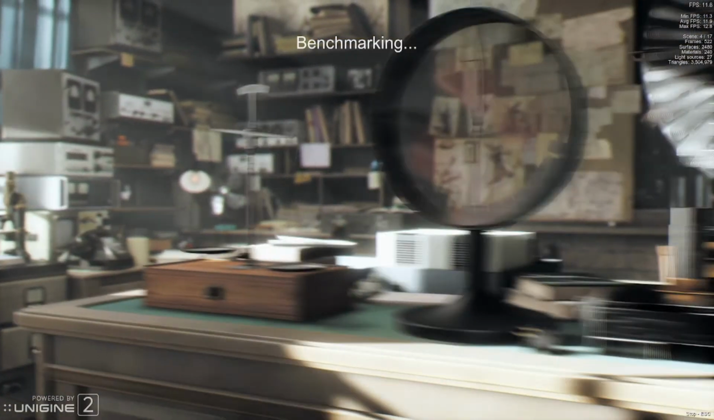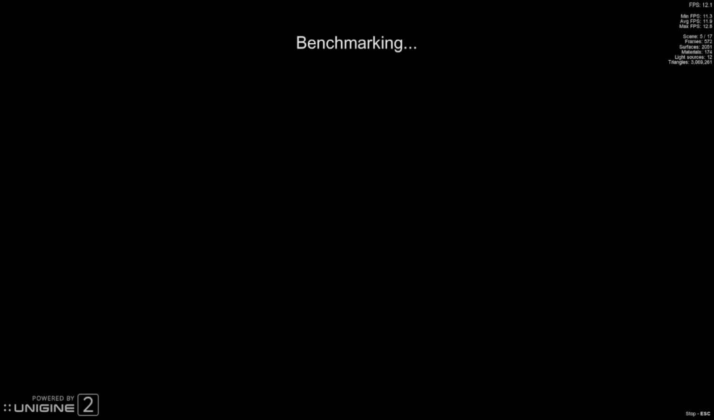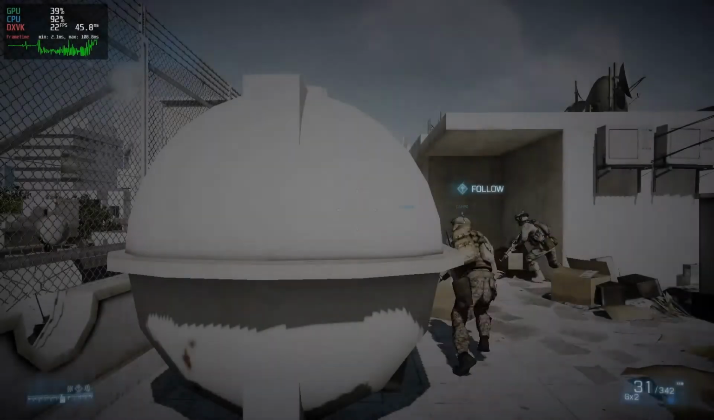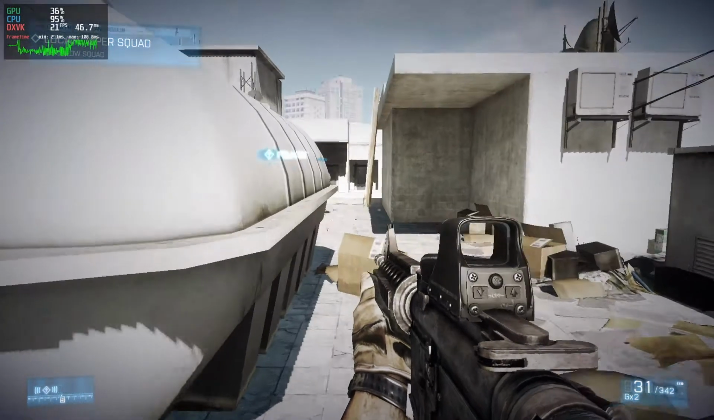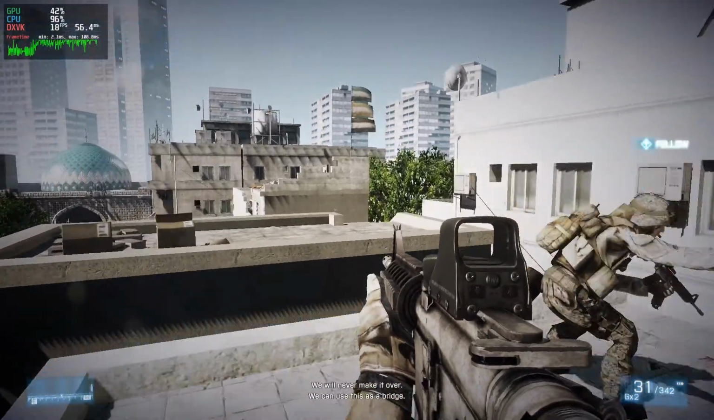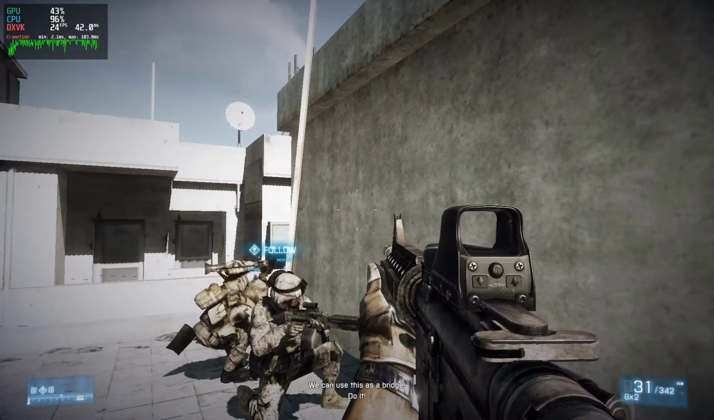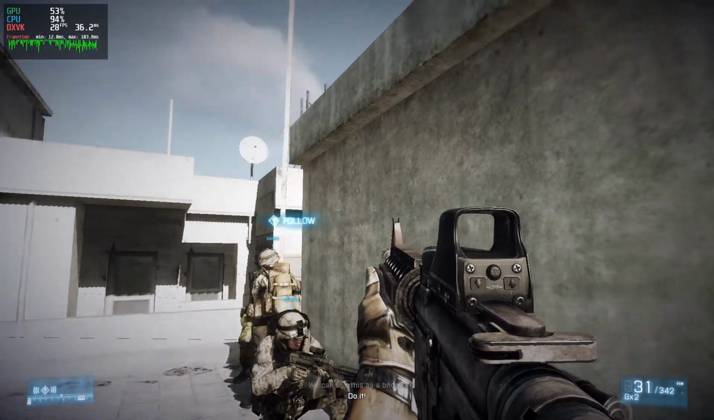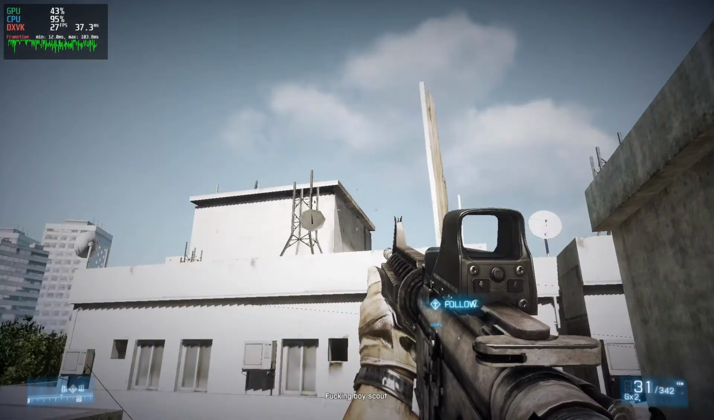Now we are done with synthetic GPU and CPU benchmarks. Now it is the time for some gaming benchmarks. In gaming benchmarks, I have only tested the discrete NVIDIA GPU, both at stock and overclocked. First gaming benchmark that I conducted was Battlefield 3. I have played a part of the first mission of the game.